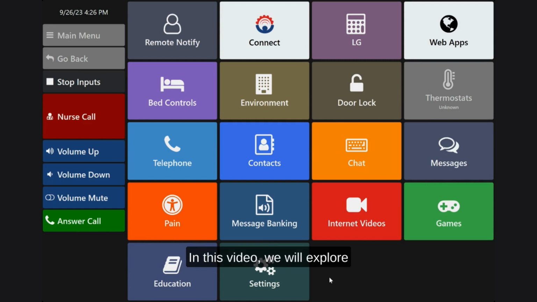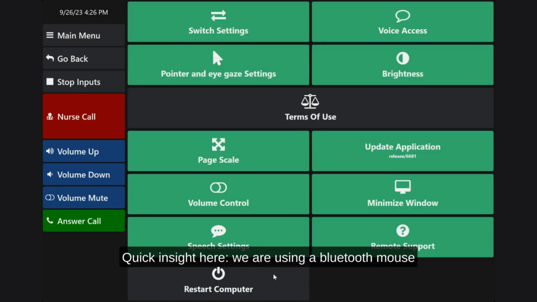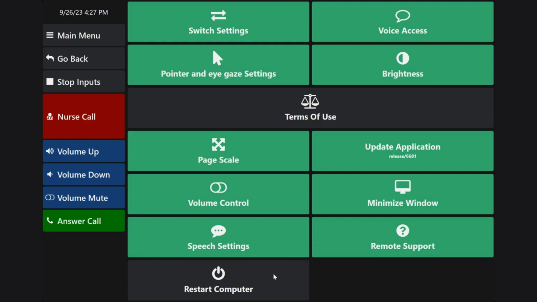In this video, we will explore and customize our autonoME using settings. From the main menu, let's select Settings. Quick insight here, we are using a Bluetooth mouse and keyboard to access the system, simulating touch. However, as with all autonoME apps, programs, and controls, any input method can be used. Sip and puff, voice, eye gaze, switch scan, it's all up to the user.